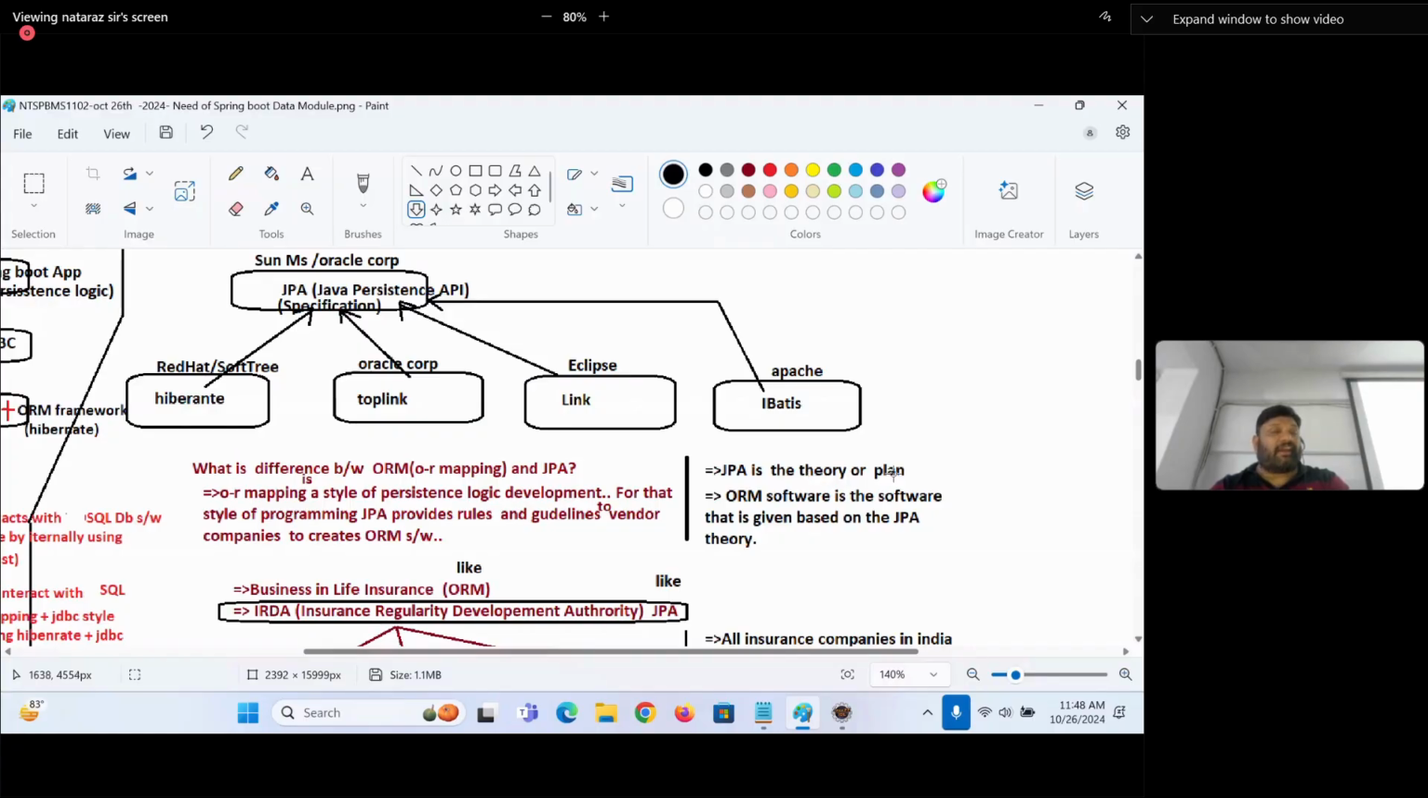JPA is the theory or plan. ORM software is the software that is given based on JPA theory. What is the difference between ORM and JPA? ORM mapping is a style of persistence logic development. For that style of programming, JPA provides rules and guidelines to vendor companies to create ORM softwares. Based on the JPA plan, ORM softwares are created. Using this ORM software, we develop ORM mapping persistence logic.